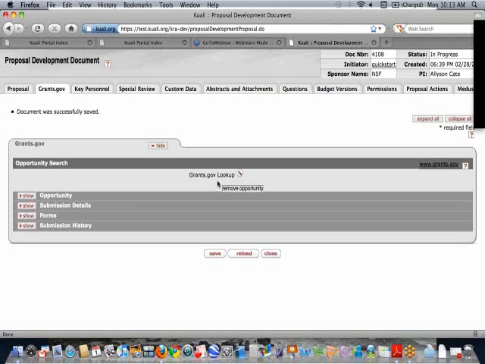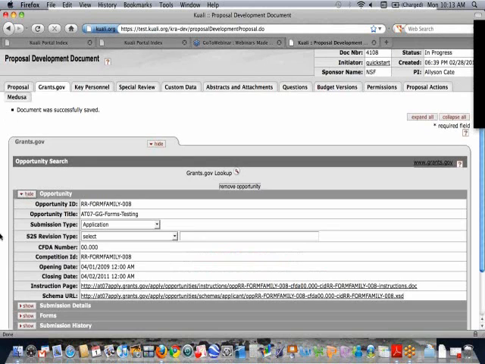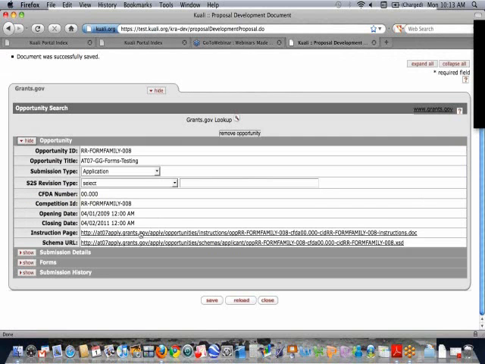The way that it works for the grants.gov opportunities is, on this page is where you can look up against the grants.gov servers and find a test opportunity to add to the proposal. I have already added one, and you can see that here. I went and added a proposal opportunity through grants.gov. It brings forward the information about the opportunity ID and other information, including the instruction links and the form schema.